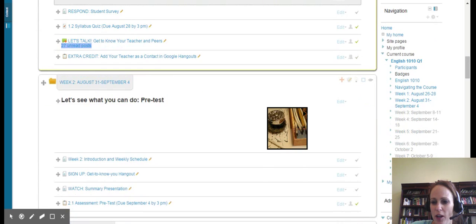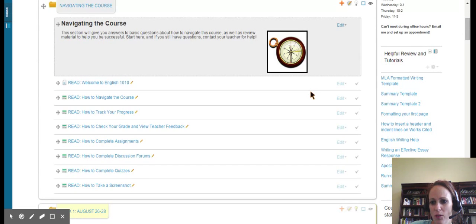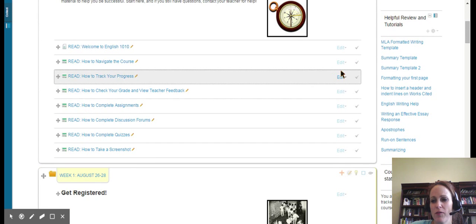I just want to draw your attention first to the right-hand column of your course where I have all of these resources, the MLA formatted writing template, summary template. Templates are used in this class a lot because it gives you a good pattern for writing. And so I want you to actually use these. It shows you what it should look like, and then you insert your own material. And soon you'll be able to do that without a template, but I want you to start getting used to using them. I'm going to pause for a second.